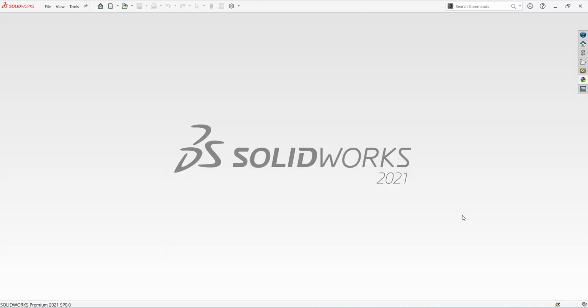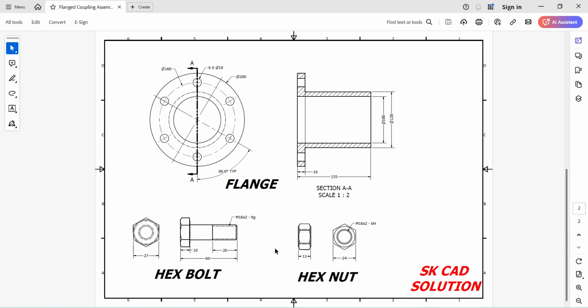Close this. Next, the bolt: length is 60 mm, thread length is 26 mm, head thickness is 10 mm, and the across dimension is 27 mm.